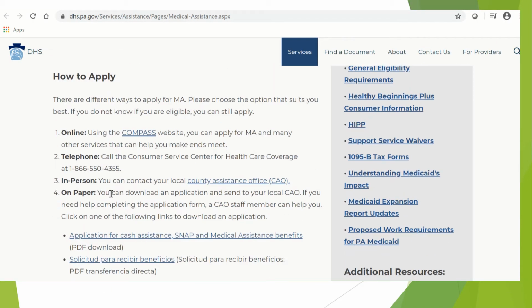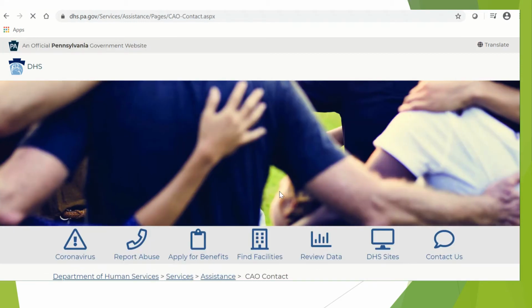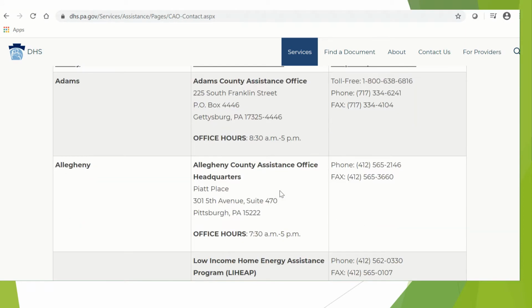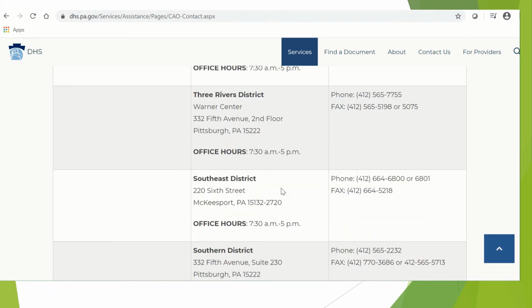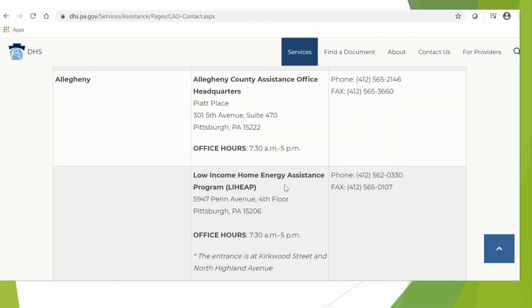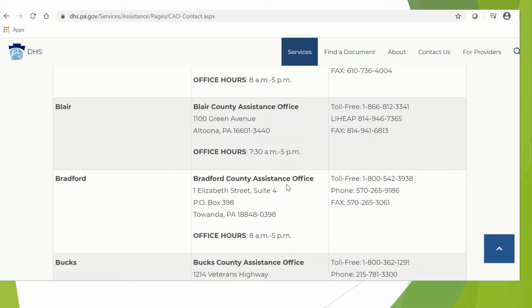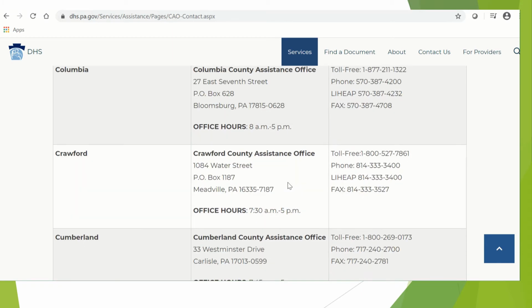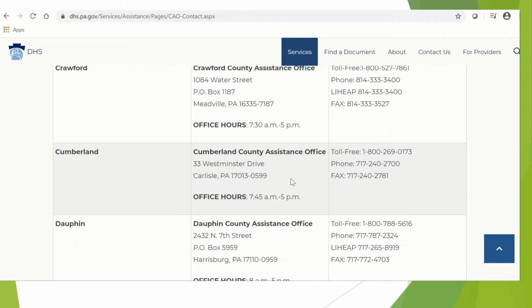So you can always call the customer service center and you can apply over the phone. So there's a 1-800 number provided for you right here. The next way that you can apply is in person at your local county assistance office. So they provide you a link right here where you can find your local county assistance office. So my office is located in Cumberland County. So we're going to scroll down here to Cumberland County. There we go. So the Cumberland County Assistance Office is located in Carlisle.